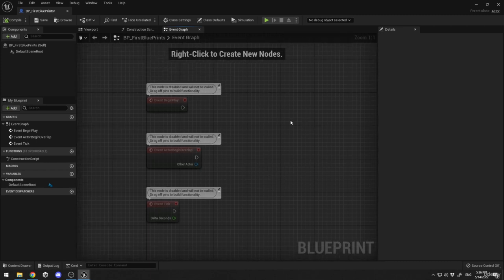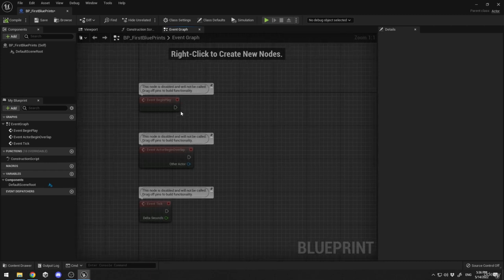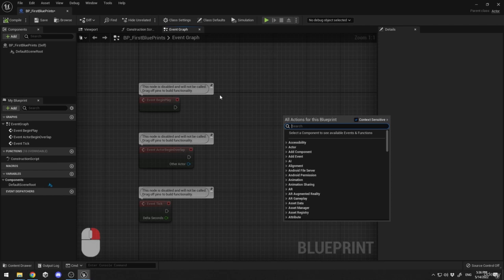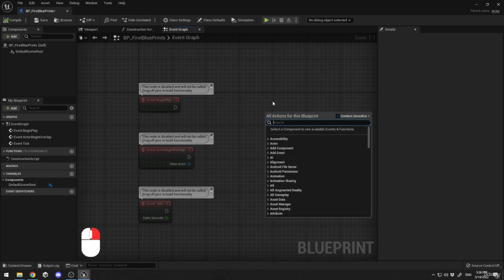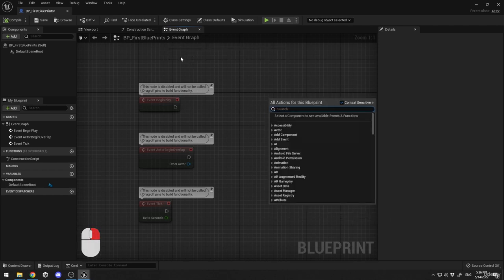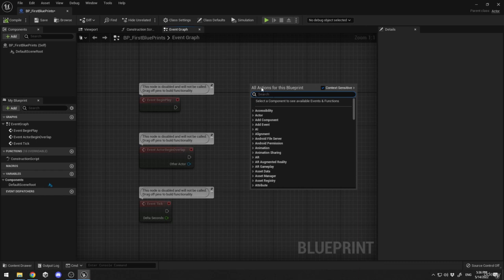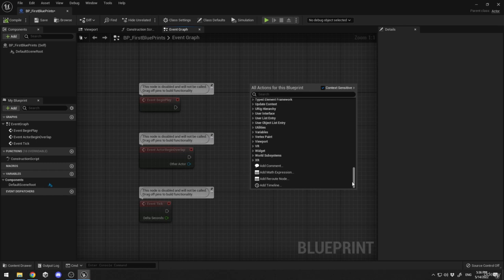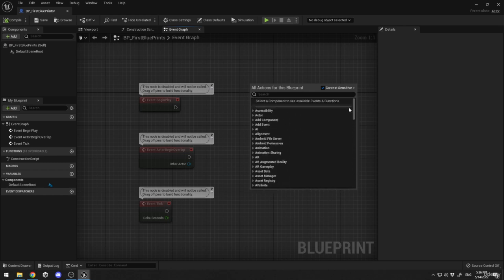But first, let me show you how you can add a different event here. You can right click in the grid, just a single right click, to create a node. You have a little message, and here we have all the actions for the blueprints. There are a lot. You don't need to learn everything at once, guys. You can use the documentation for it.